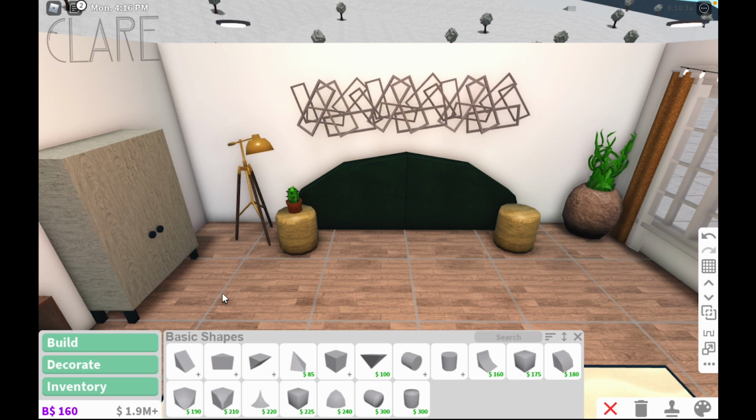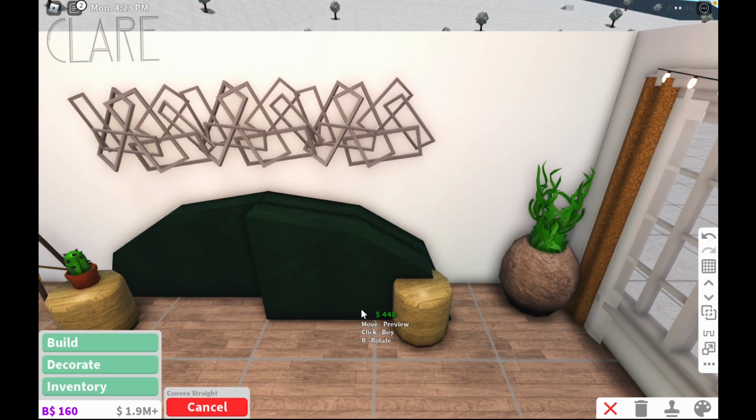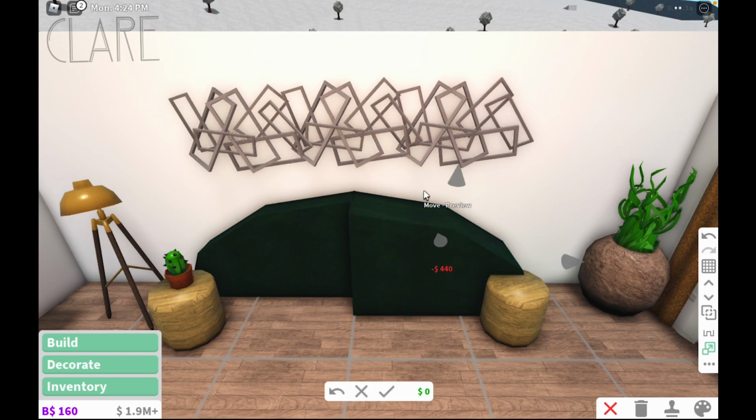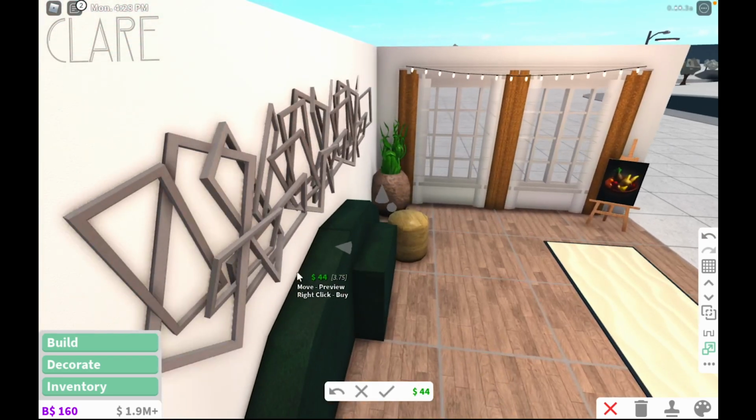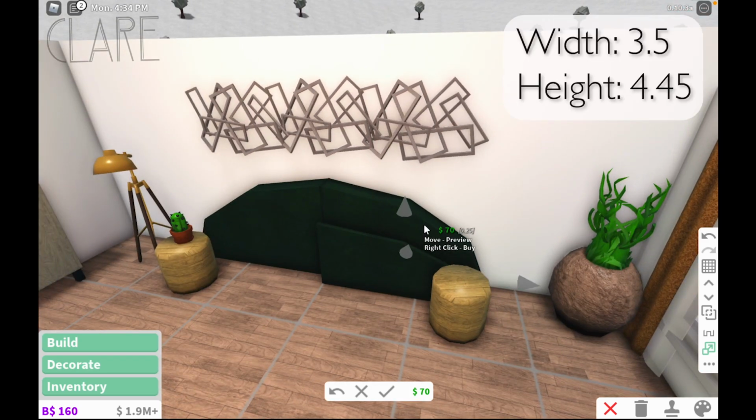Okay, so now we're gonna move on to the second layer of cushions. Again, same thing: you're using a convex straight, so I'm just gonna copy this for ease. Then you want to size it down, and by the way, you want to make this piece super flat. Only the very end one over here should be thick. This one should be 4.45 tall, then 3.5 wide.